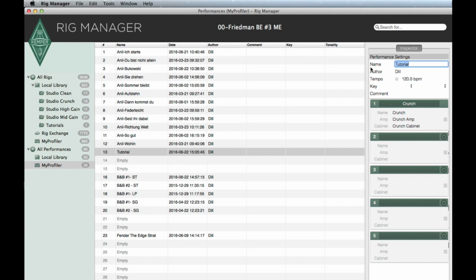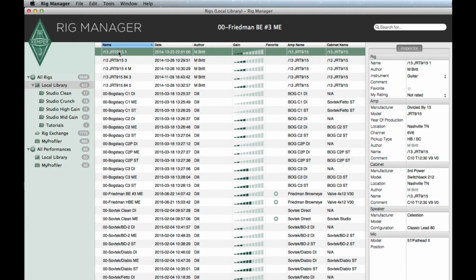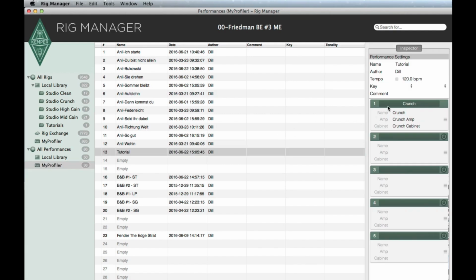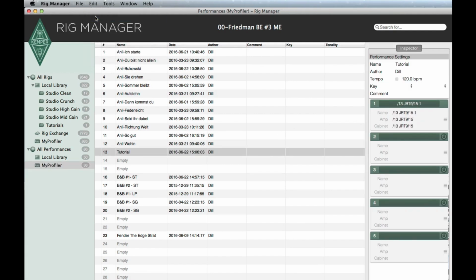Now you can populate the slots by copying rigs into them. Select a rig from your library and choose Edit and Copy. Select the performance and the desired slot. Choose Edit, Paste, and the selected rig is now in your performance.